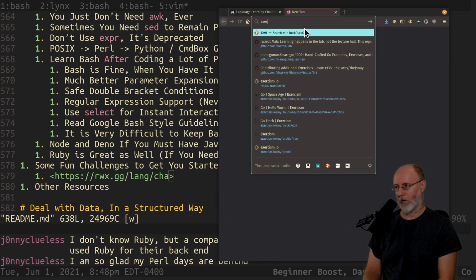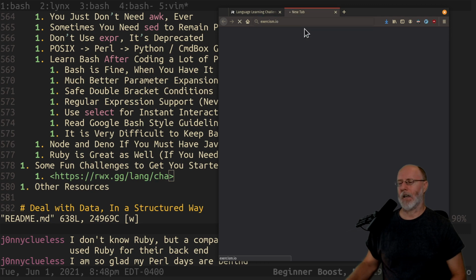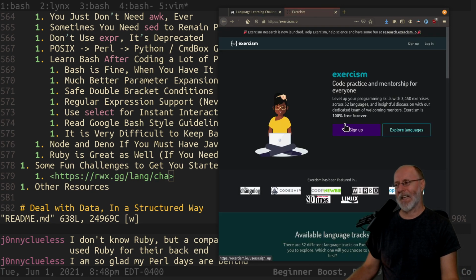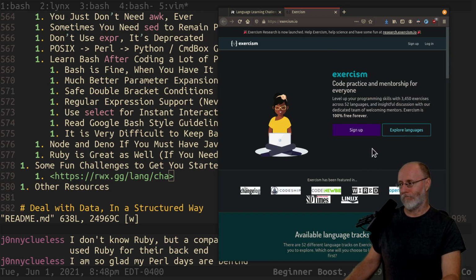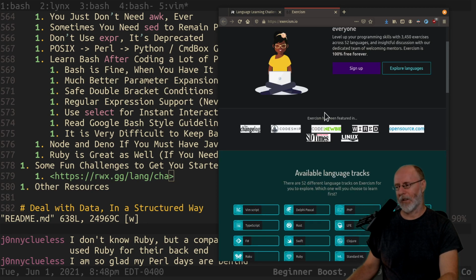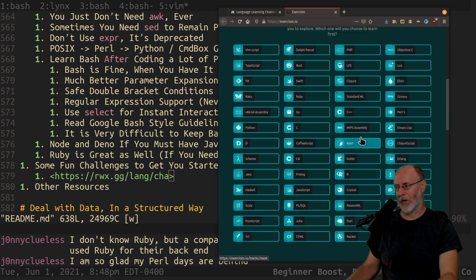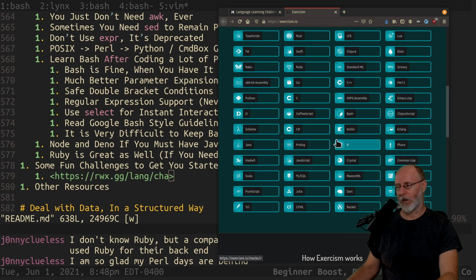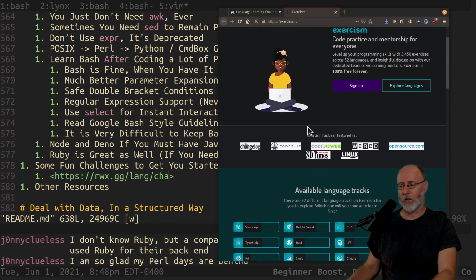Exercism.io is another one. I've found their stuff to be really dated and sometimes wrong. I really love it, and I want to help them update their stuff. But I cannot get behind the Bash track in particular. I learned how to write trash code for Bash in there. But it has a lot of languages. If you want to sample a lot of languages, it's a really great place to go, exercism.io.